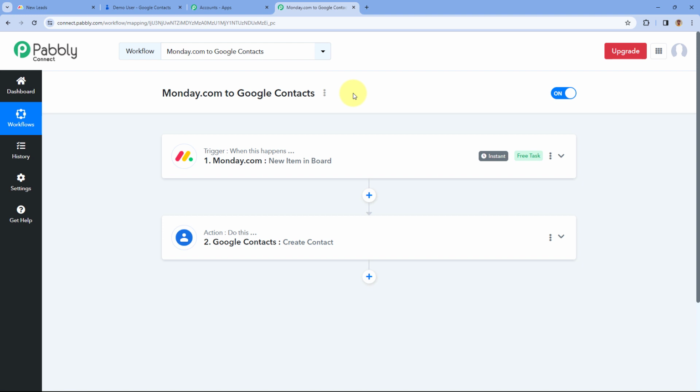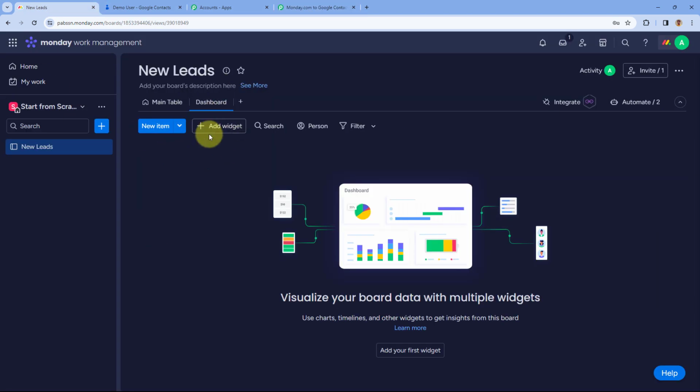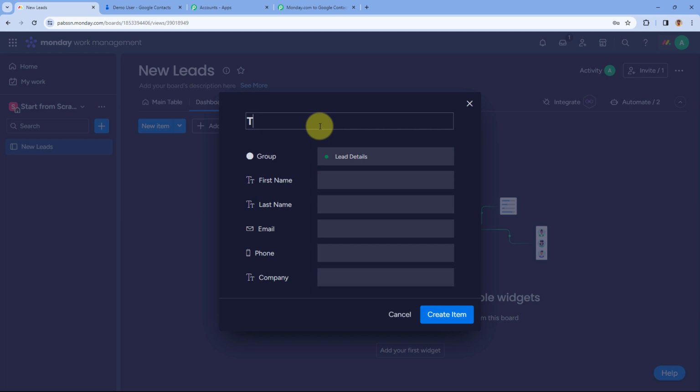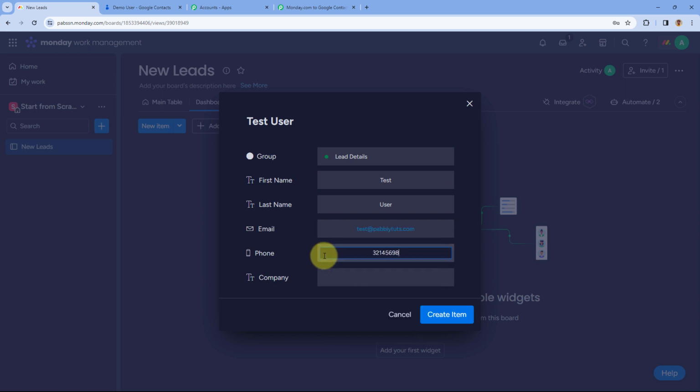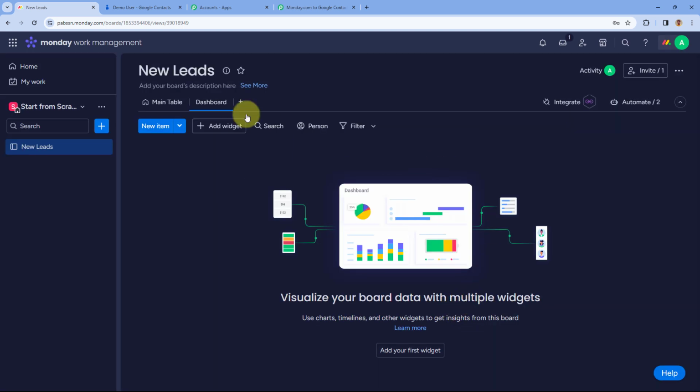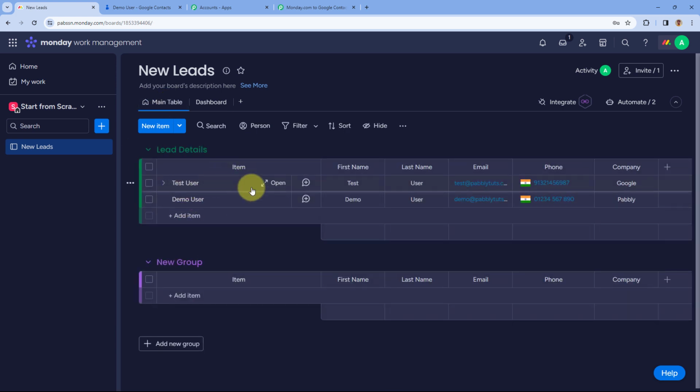Now after setting up this automation, let's test this automation workflow once. For that, I'll go back to my monday.com account and I'm going to create a new item. The name of the person is test user. The first name is test. The last name is user. Then after that, this is the email address. And mobile number is this. We are entering a dummy mobile number. Let me enter it with the country code. The company is, for example, Google, just for a reference. Click on create item. So just now we have added another item in our monday.com board.